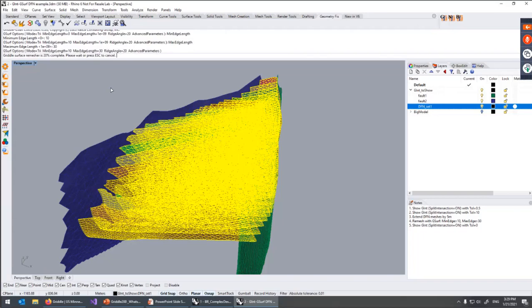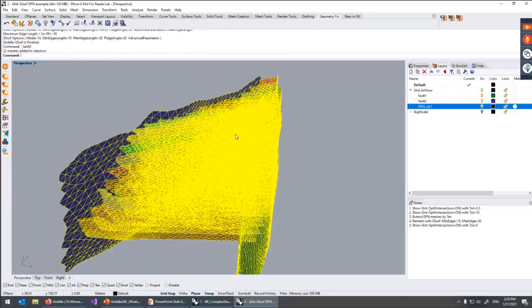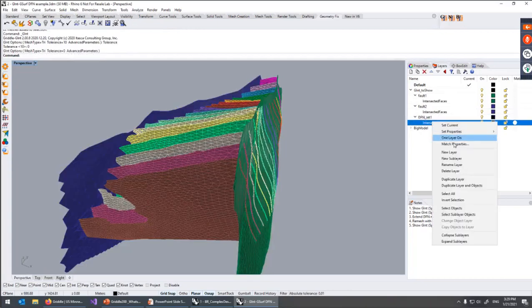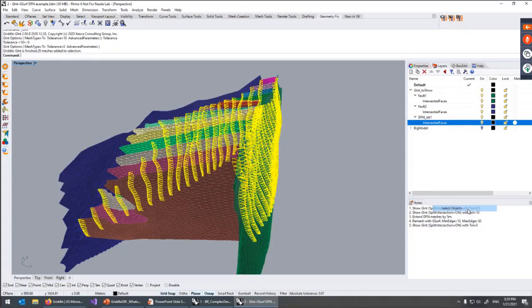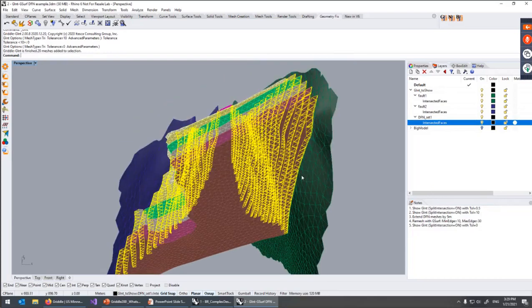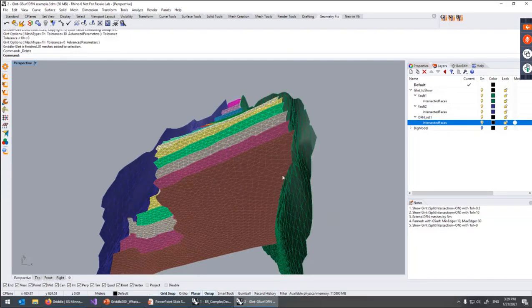To make them more uniform. So the remesher is done, and now I can intersect everything using even zero tolerance. And now you can see that all the faces that I wanted to be intersected and separated are there, and I can just easily delete them.